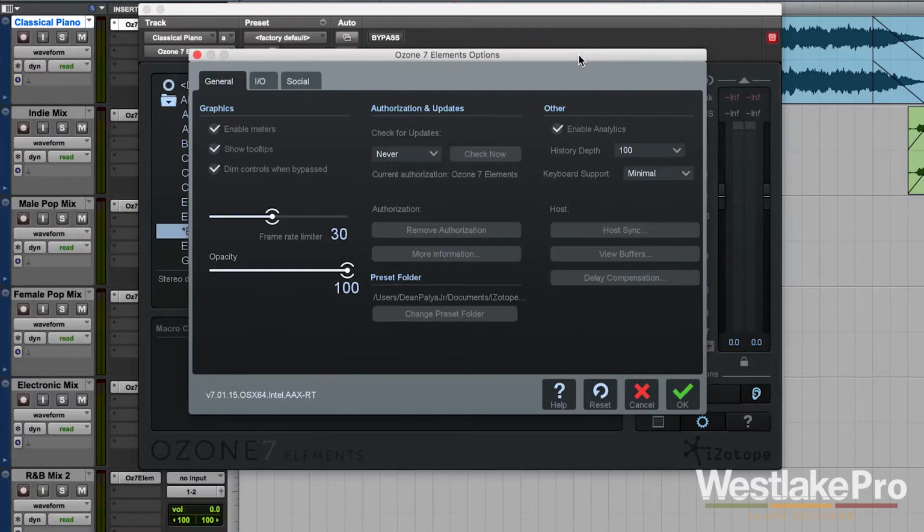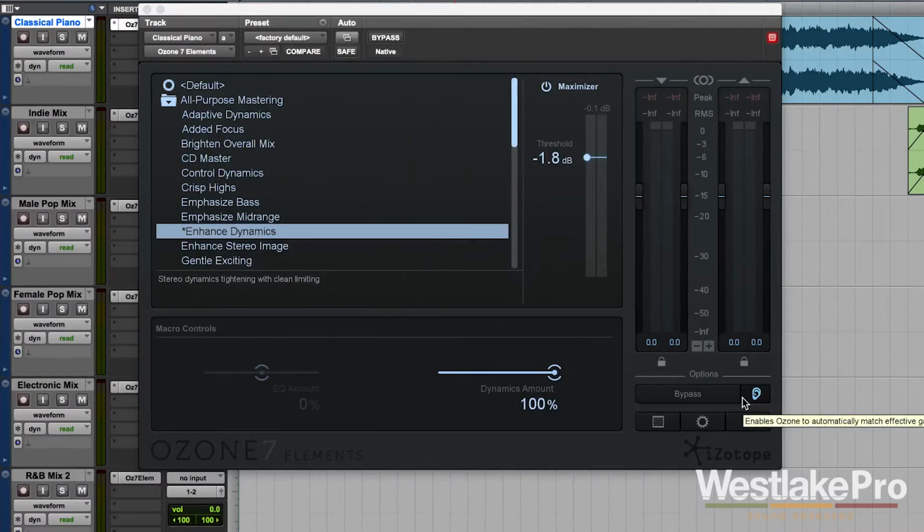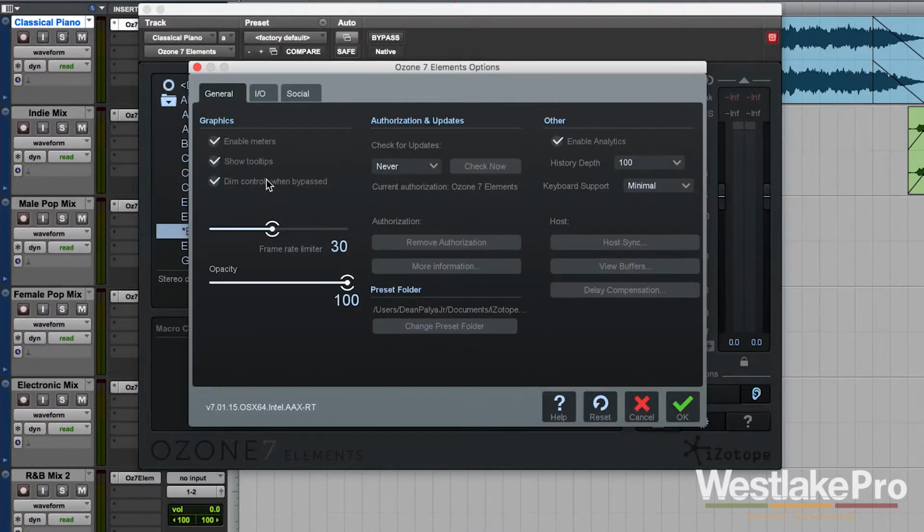So when we pull open the options here, you can see that we've got three tabs: General, IO, and Social. Let's start with the General tab. We can actually choose if we want to enable the meters or disable them. We can choose whether or not we want to see the tooltips, which when we turn it on and we hover over different things in the plugin, it actually pops up with a little description of what that does. Very helpful for getting to learn the plugin.